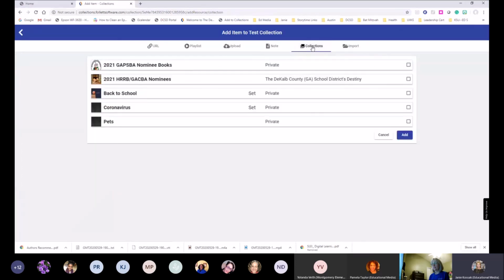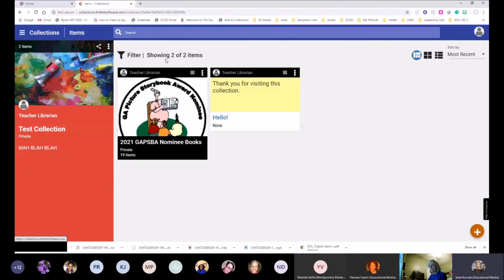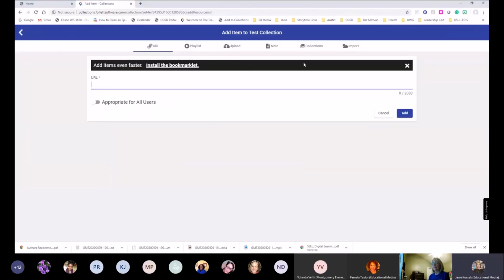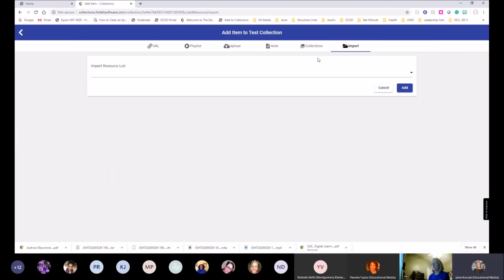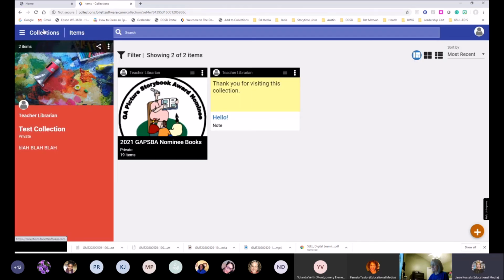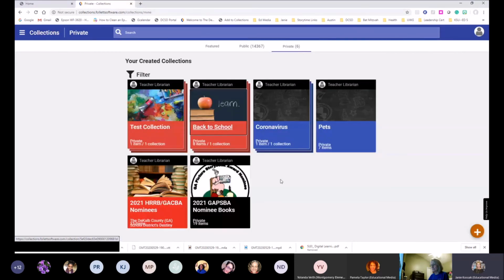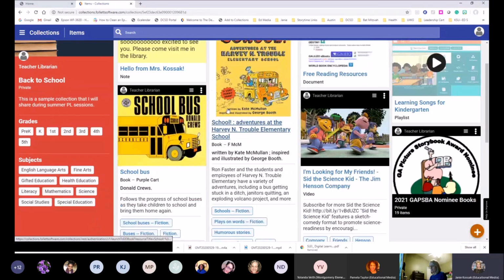You can add a collection to a collection. Has to be one of the ones that you have created, but you just tick the box and it adds in here. Notice that it adds in just the collection icon. It doesn't bring in all the books separately. And finally, this is importing the resource list. So that's what we started out as an option, but those are the types of things that you can add to a collection. And my back to school collection shows you all of those here.